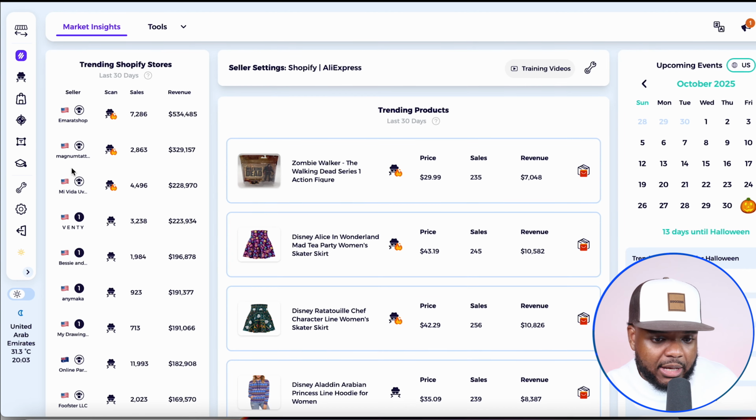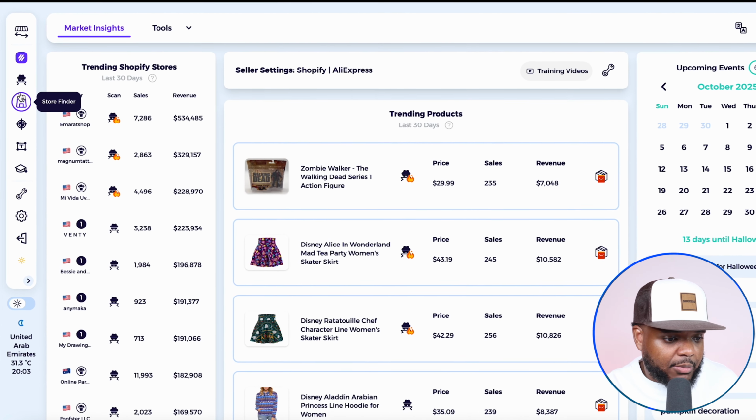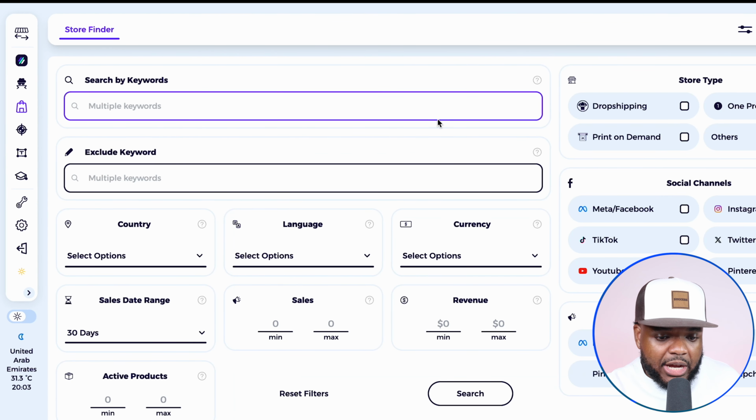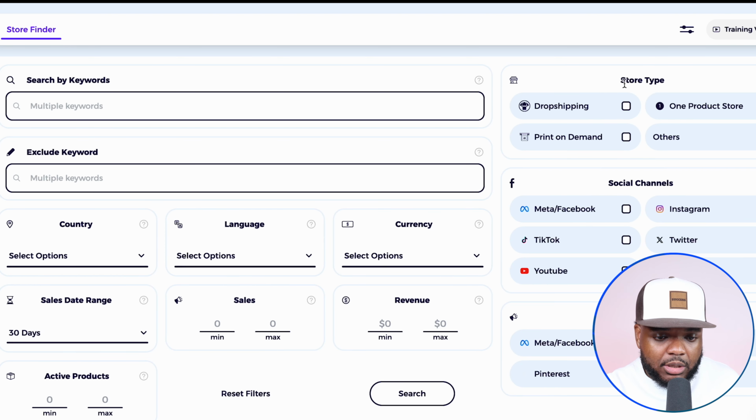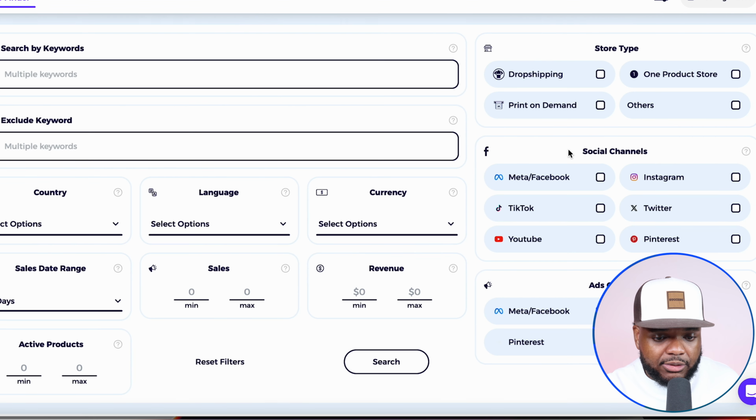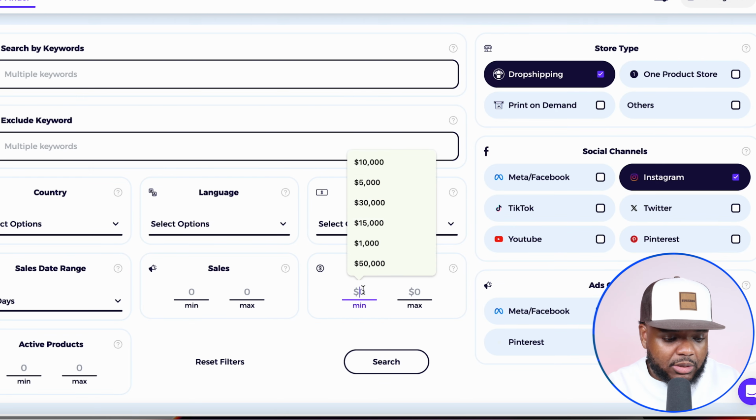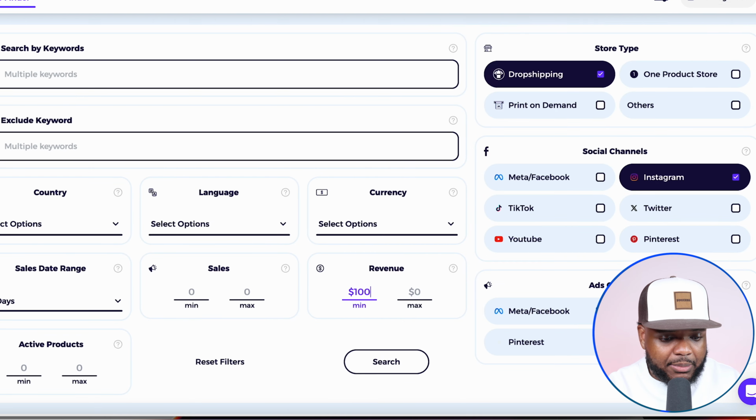Okay, so I've just logged into my account, and what I'm going to do is just come over here on the left hand side and I'm going to click on Store Finder. Now, from this point, as you can see, you can select the type of store that you want to research. You can also filter it down in terms of these social channels. So what I'm going to do in this case is click on Instagram, and I want Zeek Analytics to show me stores that are dropshipping. And I also want it to show me stores that are bringing in, let's say, minimum 10K per month. So I'm going to leave it like that and then click on search.